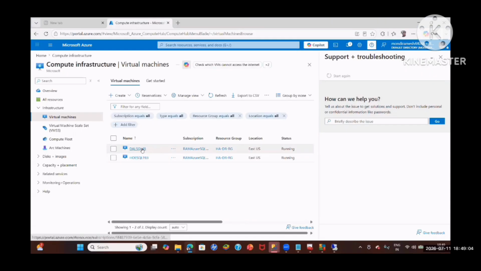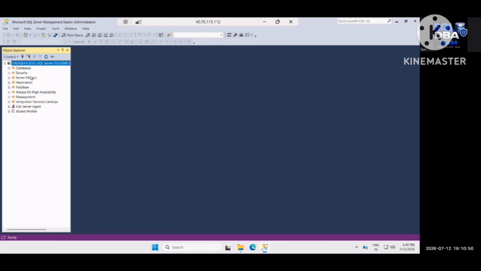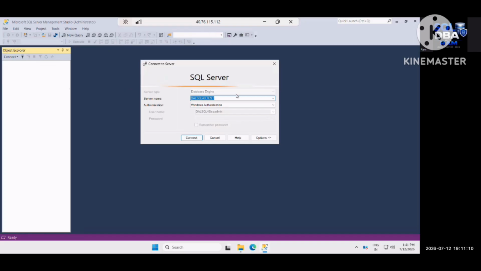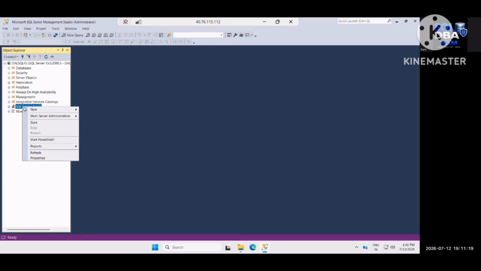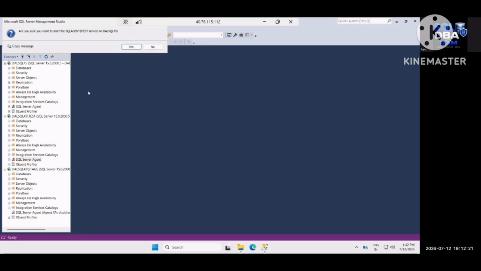Let me connect to the secondary server. Fortunately, I haven't installed SQL Server on this server. Let me install SQL Server. Yeah, I have connected to the server. I have three instances on the server: Dal SQL Server, Dal SQL 45. Let me connect to all the instances. This is my default instance. Let me enable the SQL Server Agent. Connecting three instances. Start all SQL Server Agents.